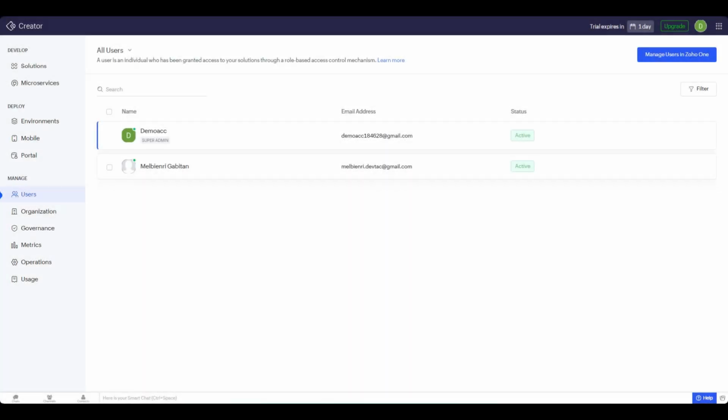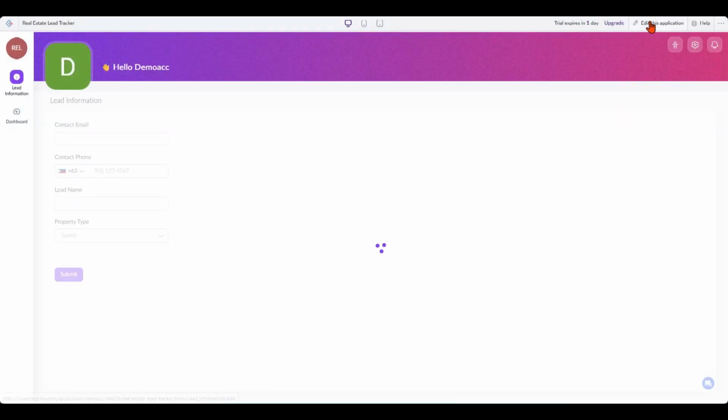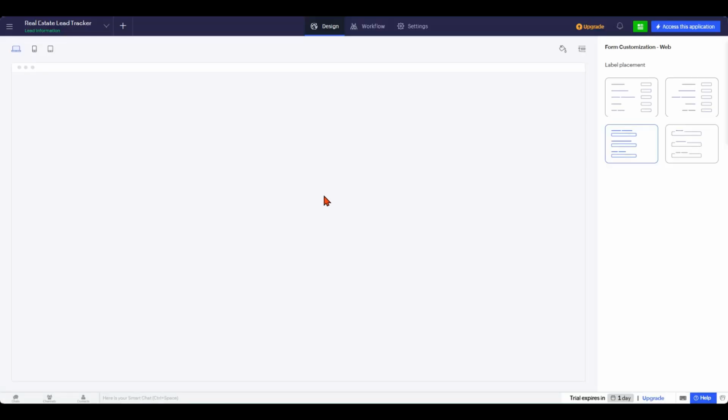Now that we've added our users, I'm going to talk to you about a non-beginner concept in Creator, and that is Deluge. Deluge is Zoho's own scripting language. This lets you automate repetitive tasks so you don't have to do them manually. So yes, we're going to code a little bit. To create our first script, let's go back to our app. Click on Solutions and click on the app. Let's go to our builder.